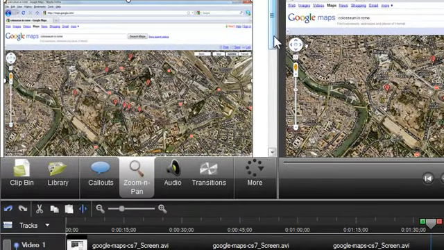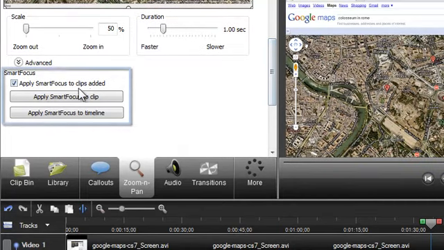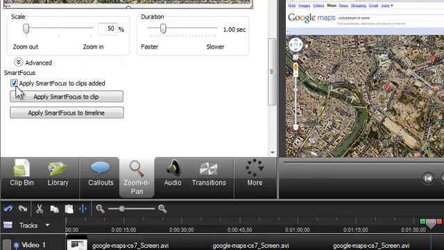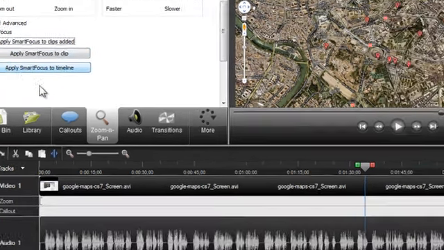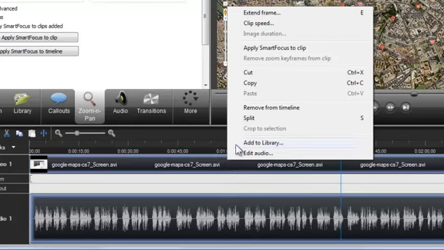If we look back in the Zoom and Pan tab, I want to show you a few more important options. With this box checked, all CAMRECs added to the timeline will automatically have SmartFocus applied to them. If you'd prefer to choose when you want to apply SmartFocus to a clip or to the entire timeline, then uncheck this box and use these buttons instead. Another quick way to apply SmartFocus is to right-click on any CAMTASIA recording clip on the timeline and select Apply SmartFocus to Clip.